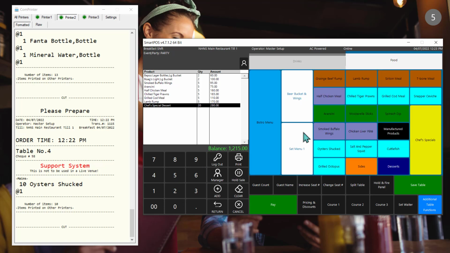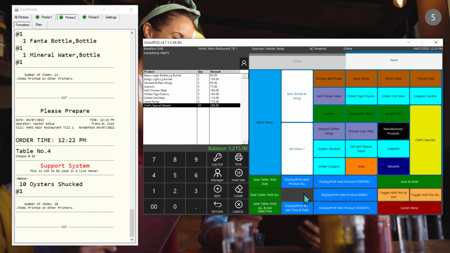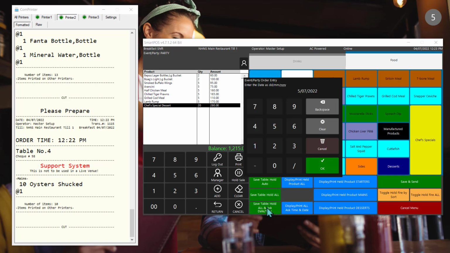So we've got everything entered here. All we can do now is find our hold and fire till functions. In this case, we're going to use this third iteration that I have set up here, which will hold everything, and it's also going to ask for a date and time. So when I use that, it is going to default to tomorrow's date, the 5th of July here, and I'll just go ahead and select that for demonstration purposes here. And we can enter a time here.